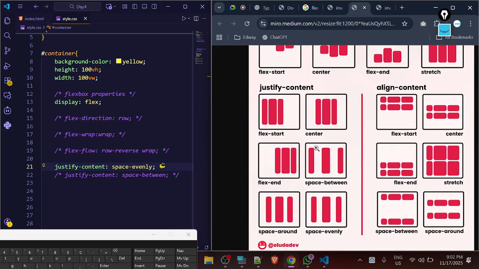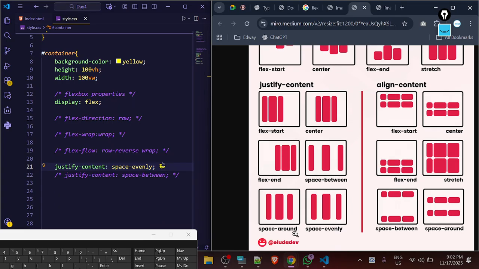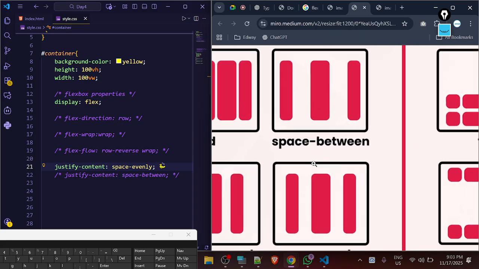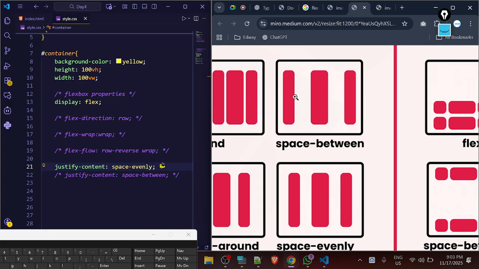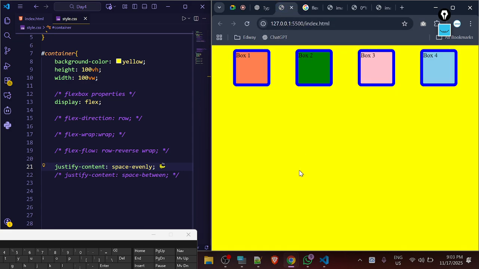Justify content space evenly, space between. You can see space between is this. And space evenly means it will distribute equal space among each box including the border. But in space between, it will provide spaces between the boxes, not from the border. That is the only difference.